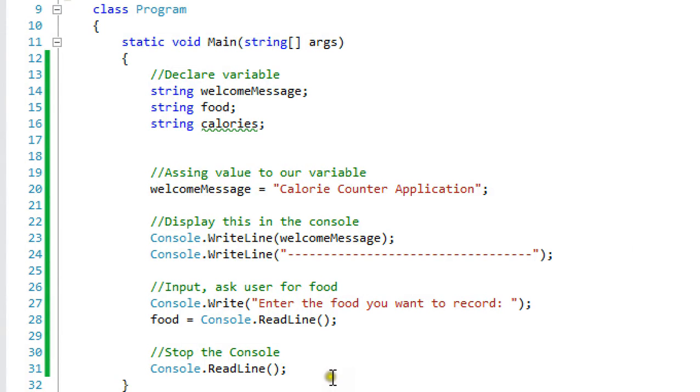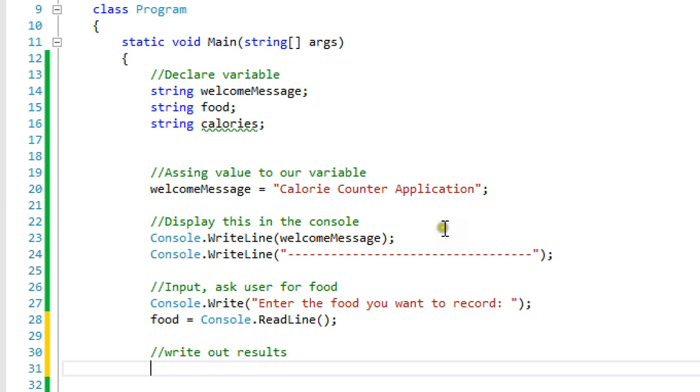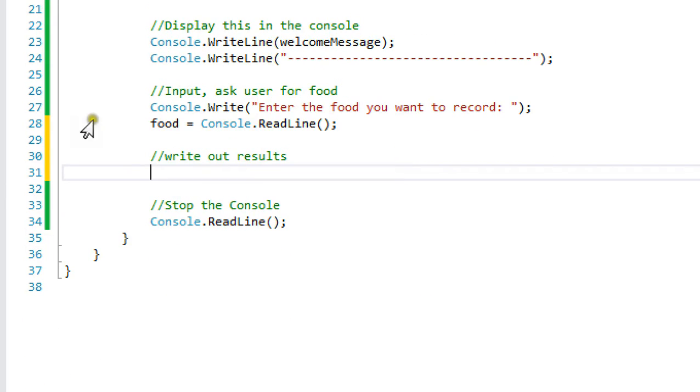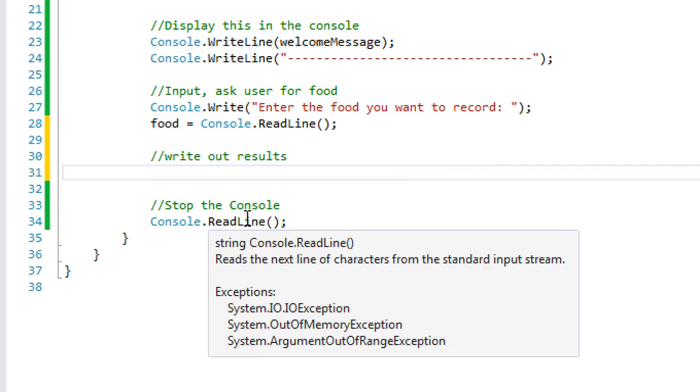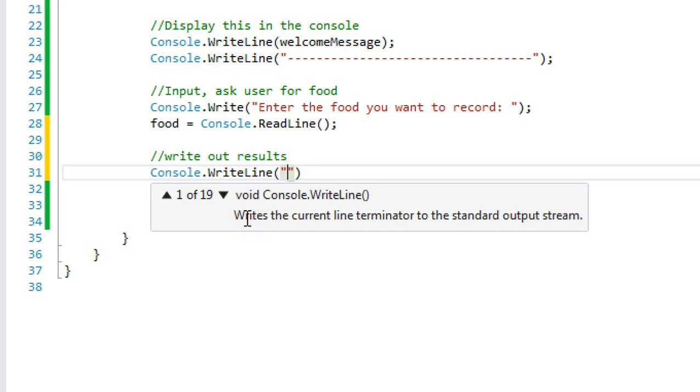What I want to verify at this point is that we've recorded what the user has entered correctly. So what I'm going to do here is write out results. And what I'm going to write out is what the user entered. So again, I'm going to say console.writeLine, and I'm going to say the user entered.